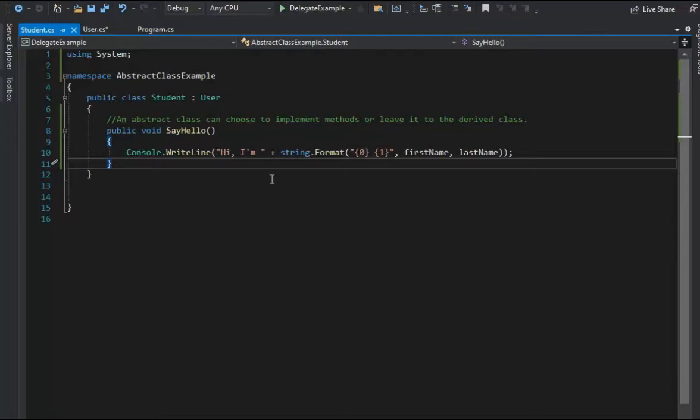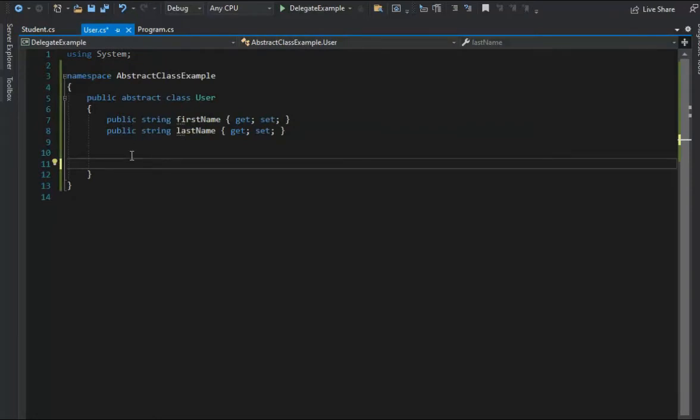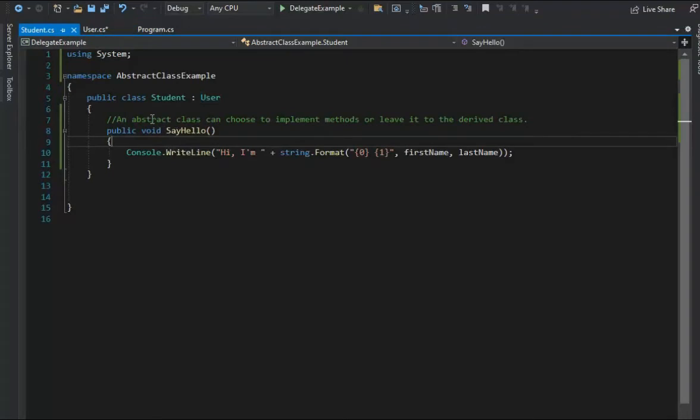Now in the second example, notice in student, I brought over the say hello. The say hello is now in the student class. I removed it from the abstract class. It's no longer available. And remember what the rule said. I can either leave it in the abstract class or I can implement it in the derived class.